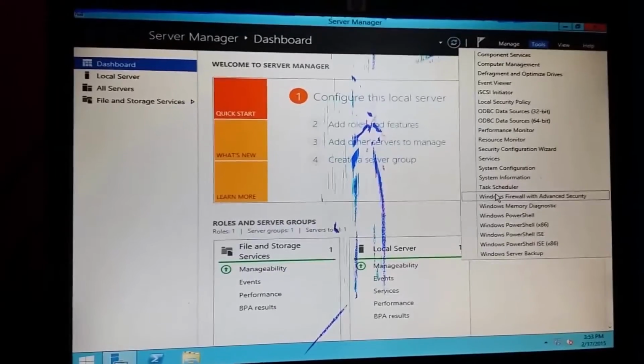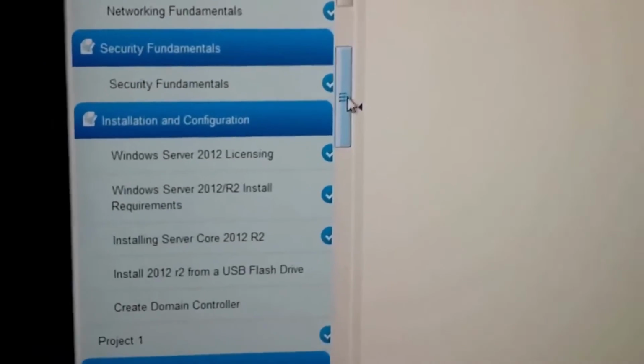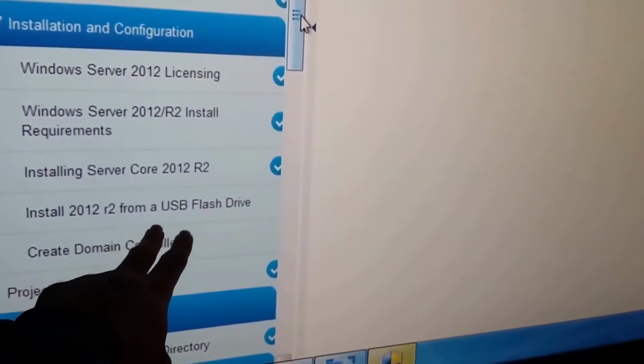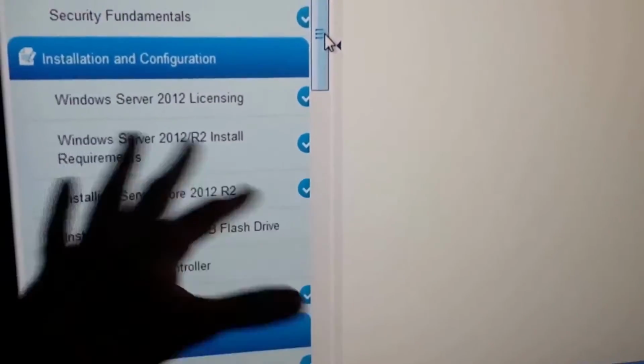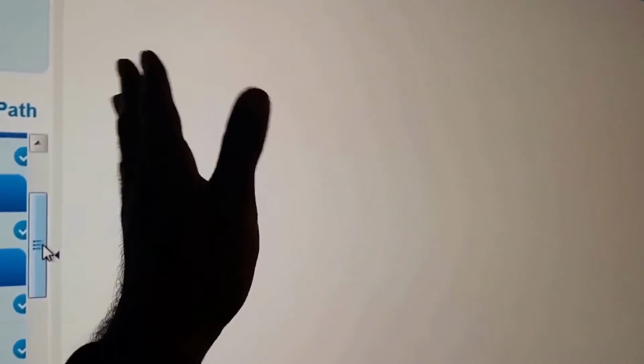Alright, so see you guys in a different video, but before that, I'm just going to show you guys where to get to that video. Okay, so to get to this video right now, we basically did this part right here. Install 2012 R2 from a USB flash drive. We did that part. I just showed you guys. We did the installation, and you will see that video right here. It will be a YouTube video embedded in here. Okay, so you'll see that.